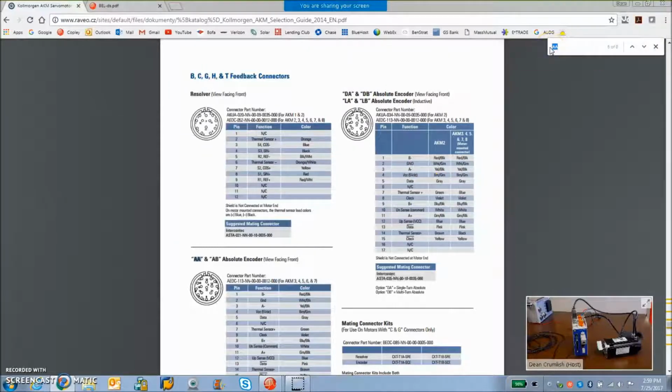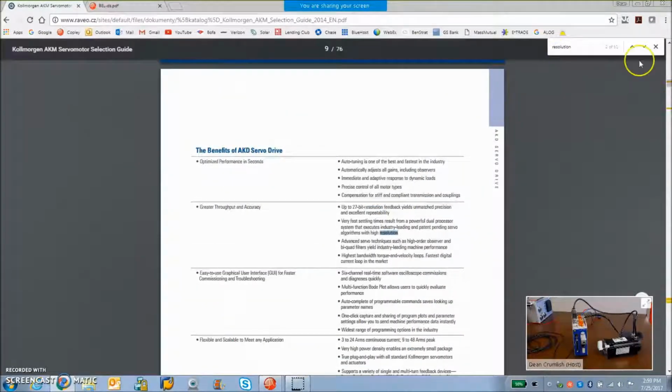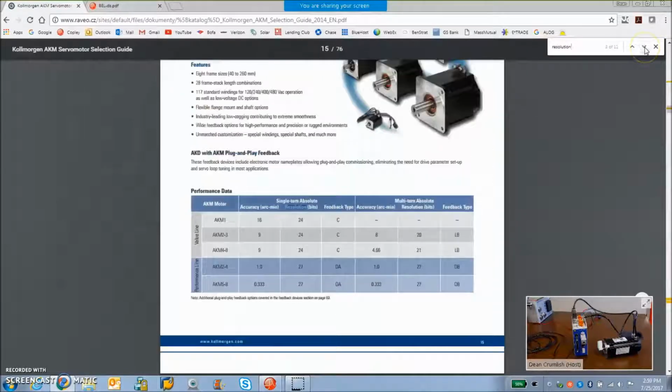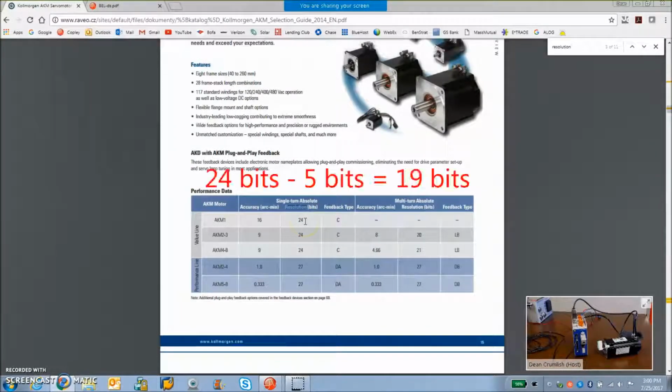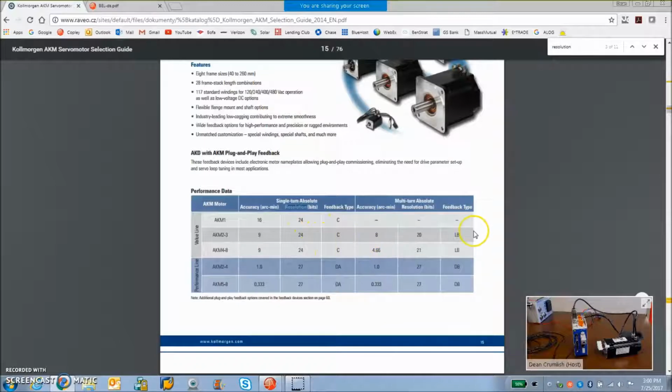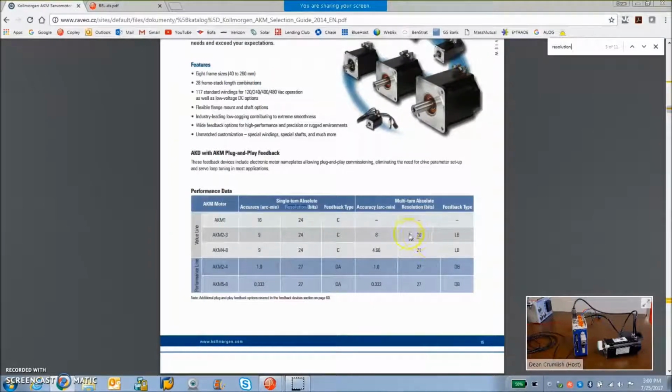One problem I had was the resolution. We can see they claim 27 bits, but that's interpolated sine cosine. They say 24 bits, but 5 bits are used for alignment, so it's actually 19 bits. I got 524,288 counts per rev, so it's really 19 bits of resolution with 5 bits. That adds up to 24. Yeah, there's multi-turn feedback devices with 4096 multi-turn. The rest would be left for counts.